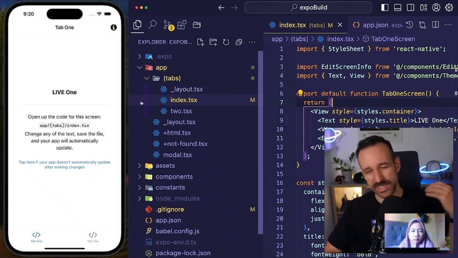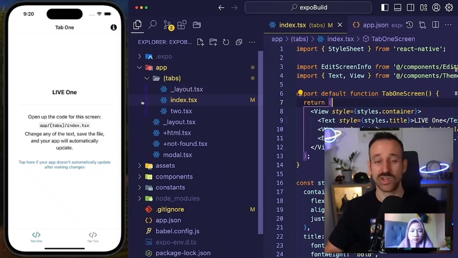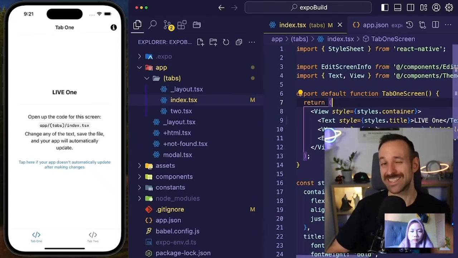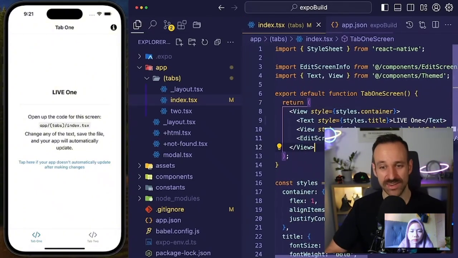Since Expo SDK 50 or 51, there's only one version of Expo SDK bundled with the Expo Go app. So in the past there were multiple SDKs included. That's not the case anymore. So you might get into problems here and there as well.